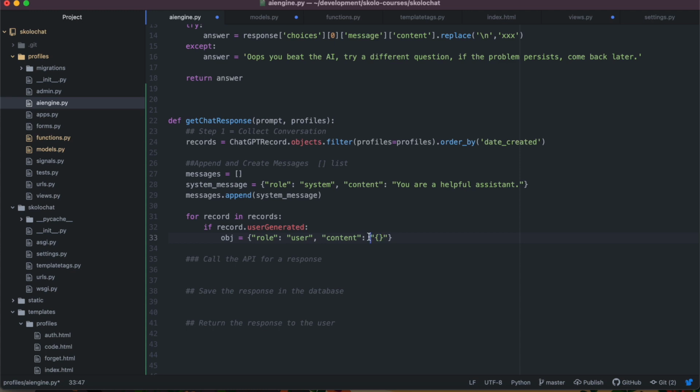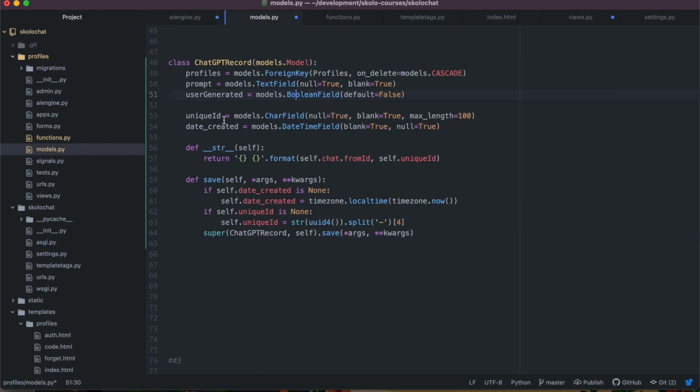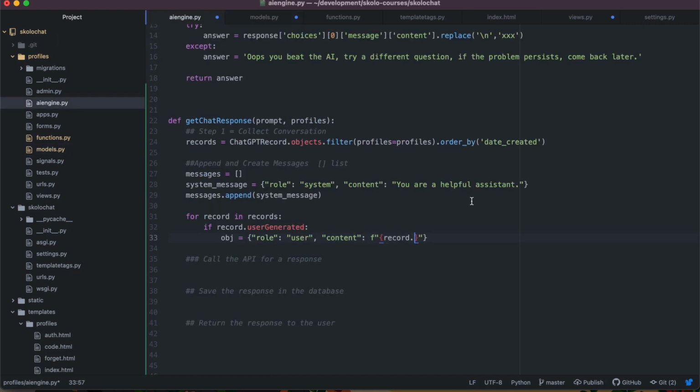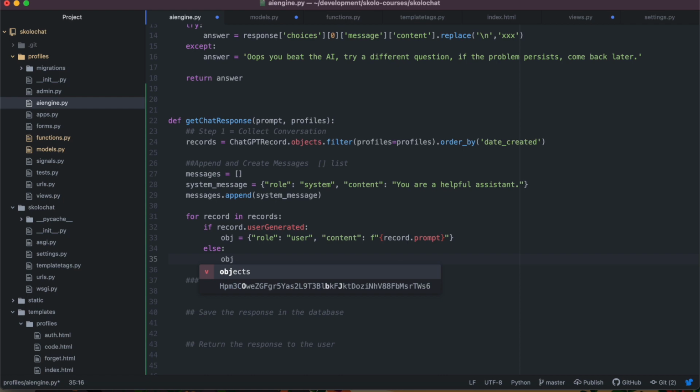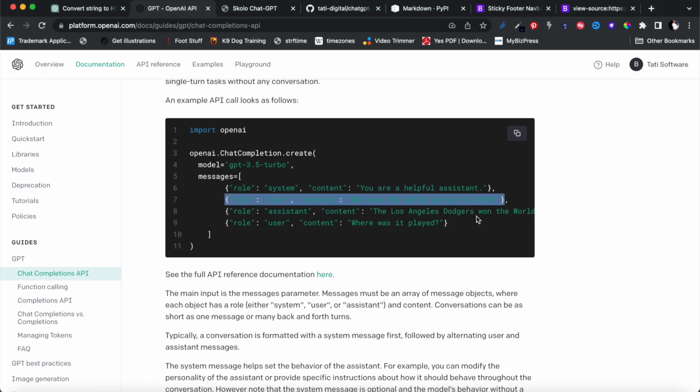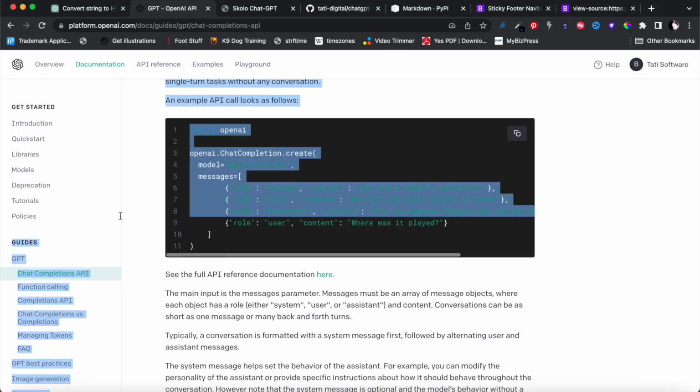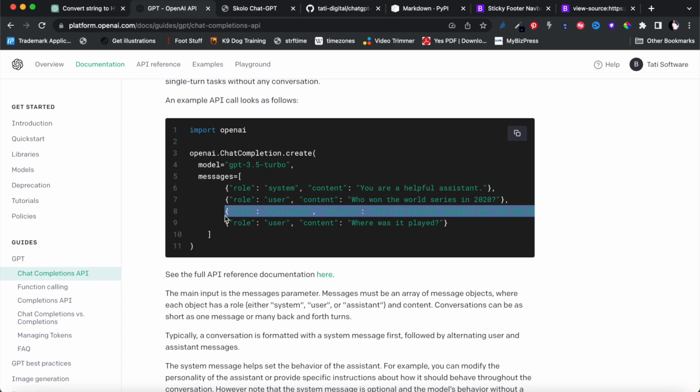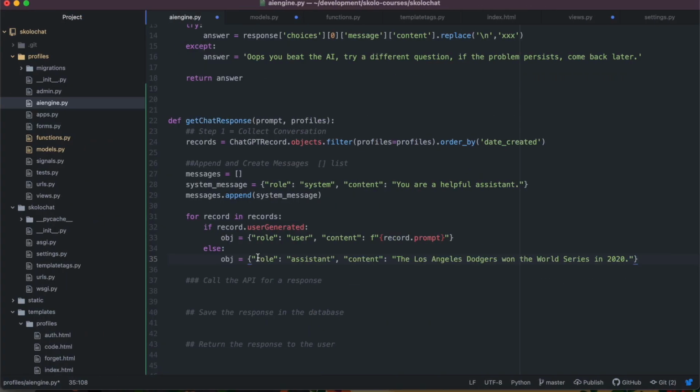let's do that. Let's use an F string and say that it's a record. All right. Dot, what is it called in here? It's record.prompt. All right. It's record.prompt, and this is if it's user generated. Okay. Else, the obj is equal to, you can copy this one, is for the assistant generated. All right, but it looks exactly the same except you use assistant over there instead.